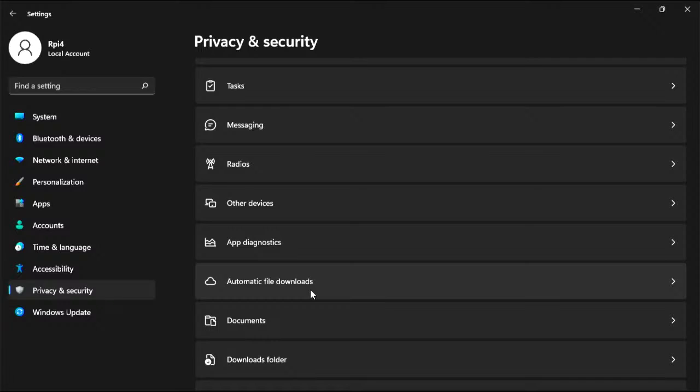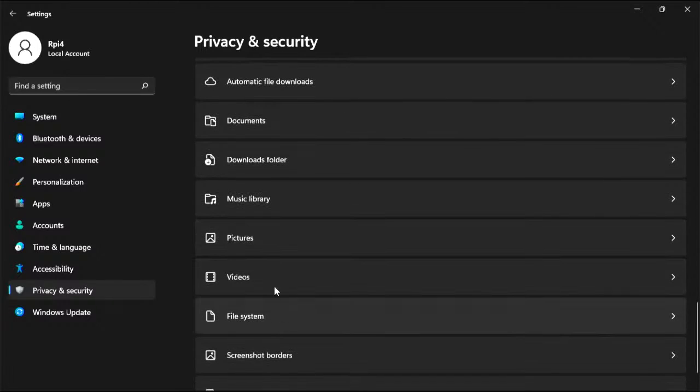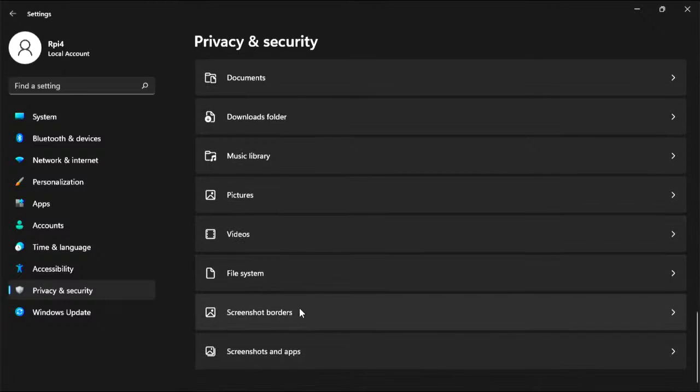That's why Linux exists. That's why it's popular. I know Windows is popular because it's, you know, what everyone uses. It's standard, but it shouldn't be. A distro of Linux should be standard. Downloads folder, documents that make sense, music, pictures, videos. These should all be under one category called files. Screenshot borders and screenshots and apps. Both of those should just be under screenshot.